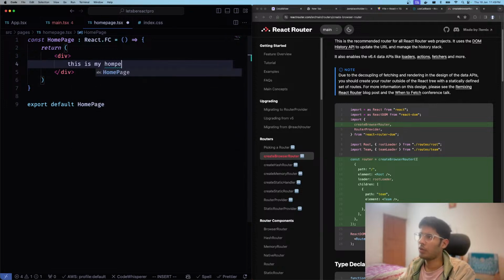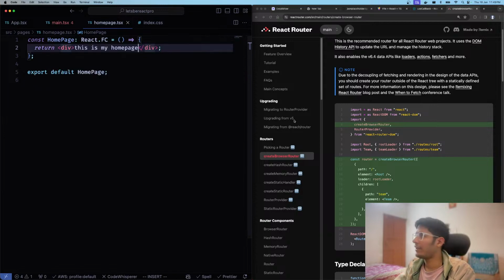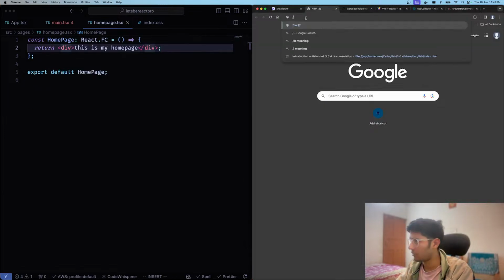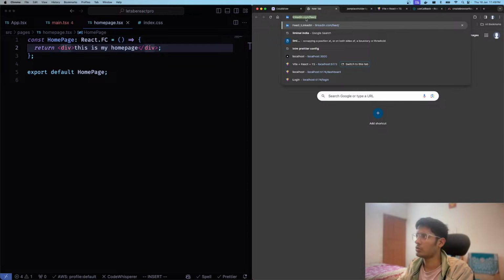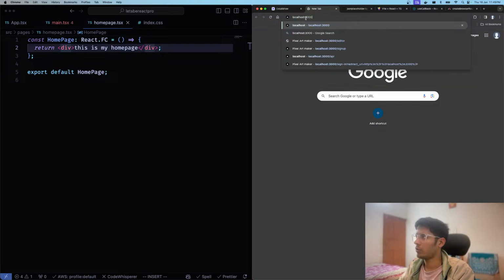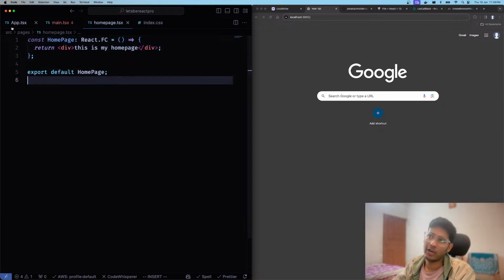And then what you want to do is, whenever you go to the slash route, whenever you go to localhost slash, at the home page, you want to render this home page. How do you do that? Very simple.